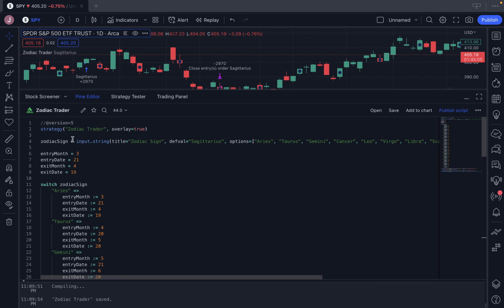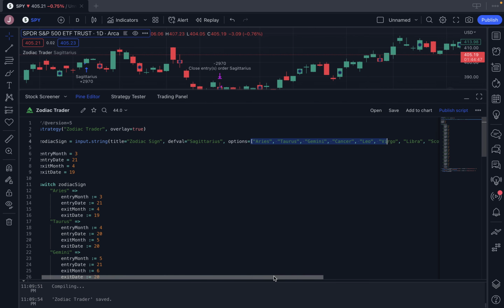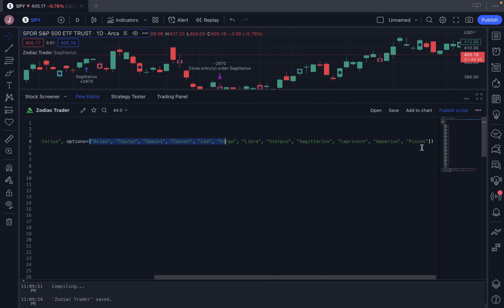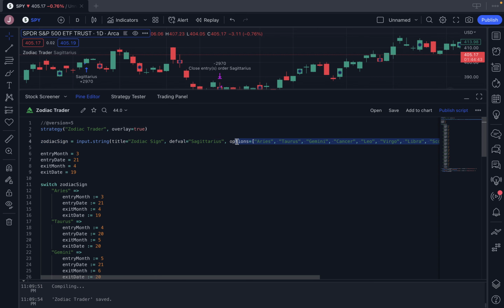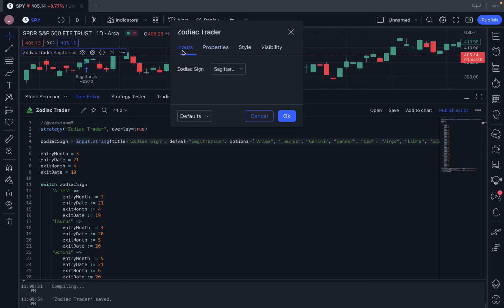We have a strategy. We have an input called the zodiac sign where you pick your sign. And I learned something new about PineScript today. I know how to make a tuple, which is basically an array in JavaScript, but in PineScript it's got the same syntax. So I learned how to make an array. This is used for the options. So if you click here and click on inputs, you can then pick your sign.